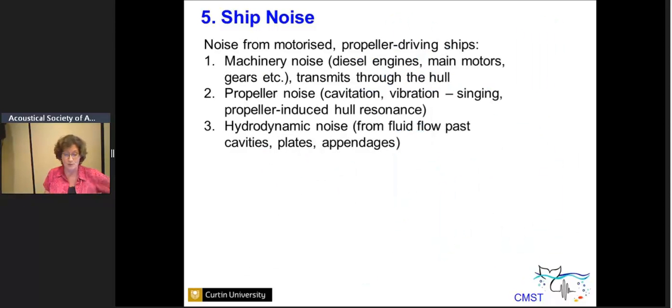Ship noise from motorized, propeller-driven ships is due to machinery noise, so your diesel engines and main motors, that transmit through the hull into the water. Then we've got propeller cavitation noise, propeller singing, as well as propeller-induced hull resonance, and hydrodynamic noise from flow past fluid cavities, plates, and appendages.